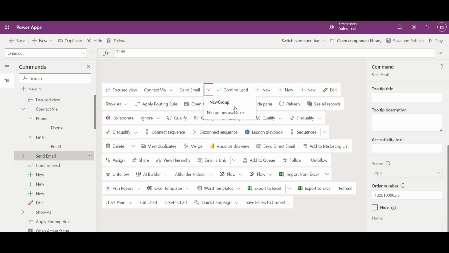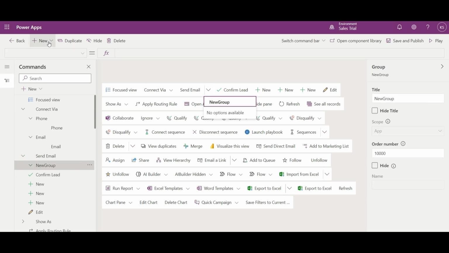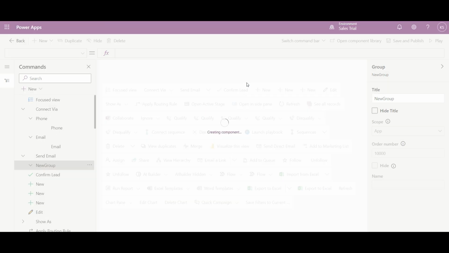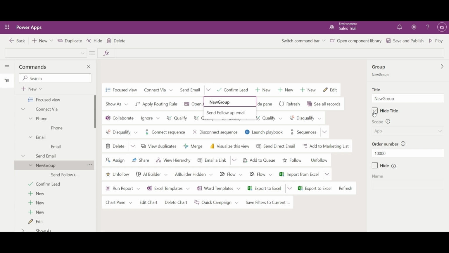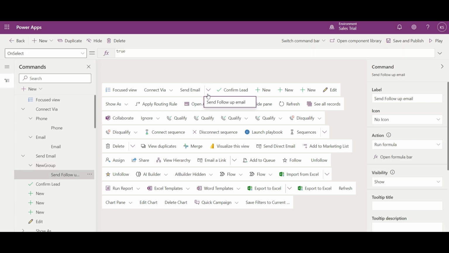Like here, if I want to create a specific button, like to send a follow up email, while selecting this group, I'll go to new and I'll add a button here. And I will rename it as send follow up email. Now let me hide this title of the group. I just want to show the button only. So if I select this button, send email, a default email will be sent to the user. And if I select this drop down, I'll be shown the specific action related with this button, that is to send a follow up email. So this is how a split button works.